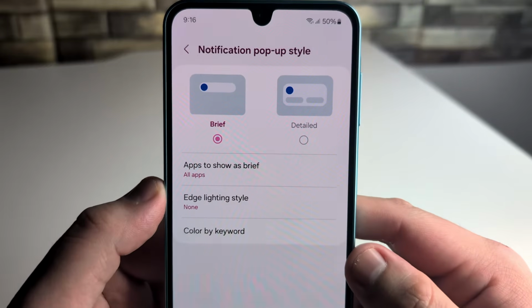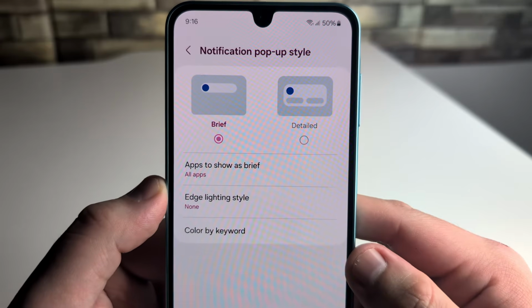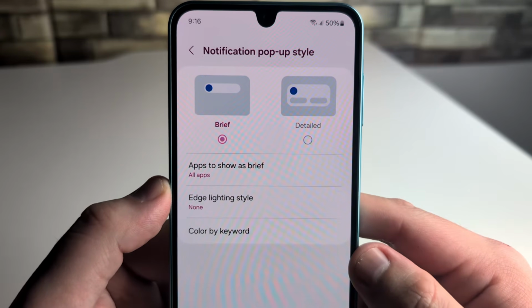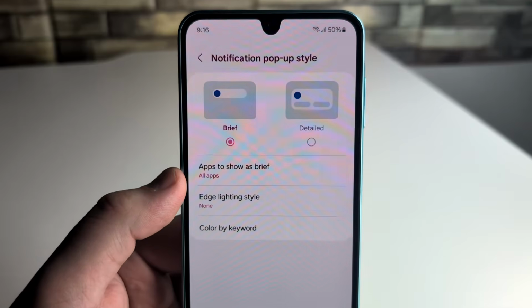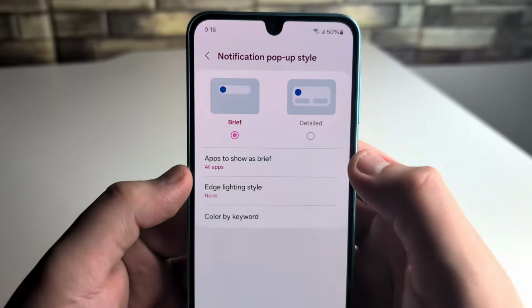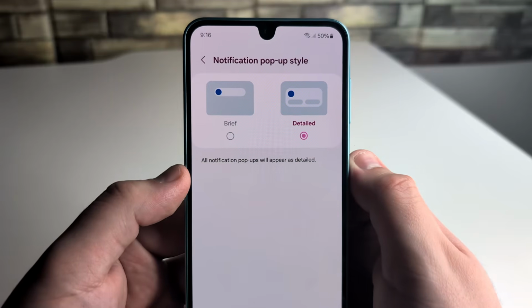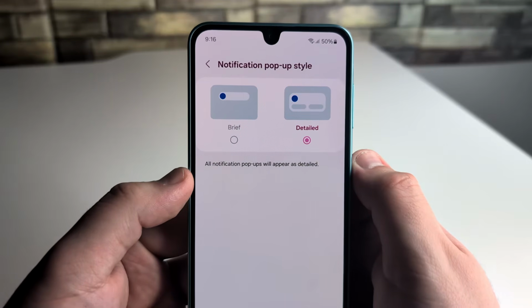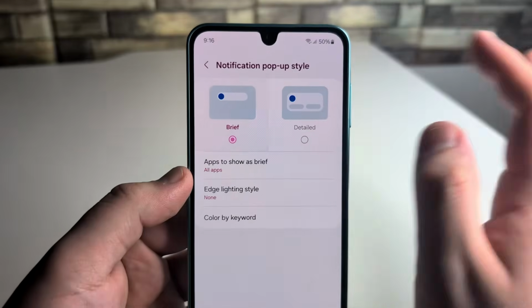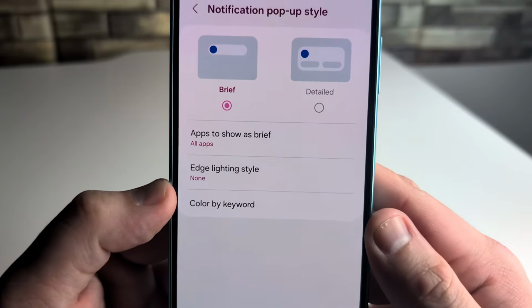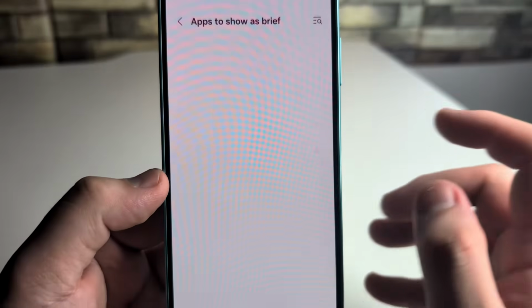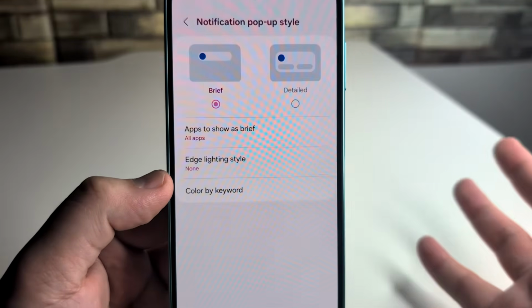As you see, the top section right here gives you a couple options. We have brief, which gives you a brief notification of what your application is notifying you about. And of course, detailed is going to show you the full text of what the notification is talking about in more detail. You can choose from one of those. And of course, we have apps to show as brief. You can customize it for each application.